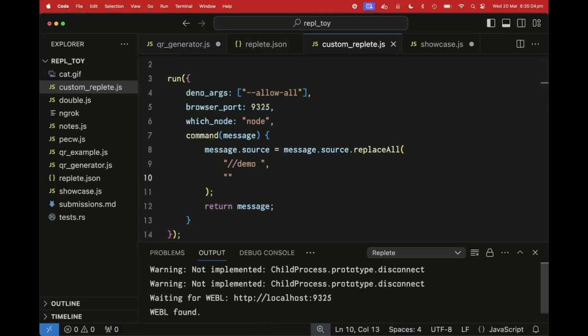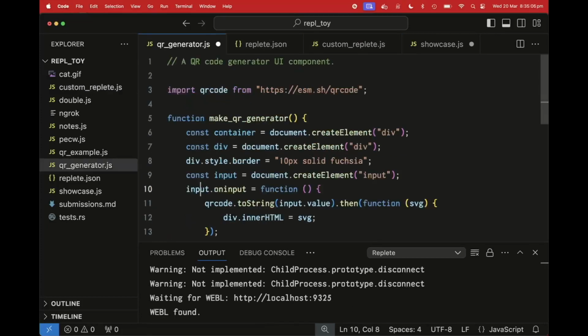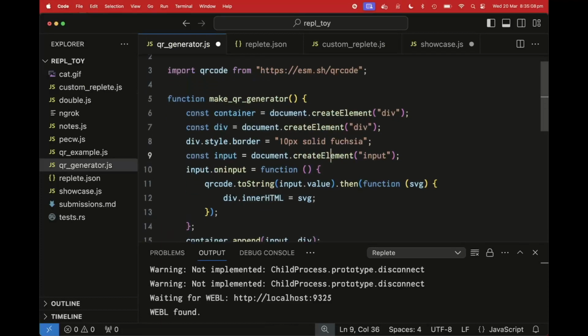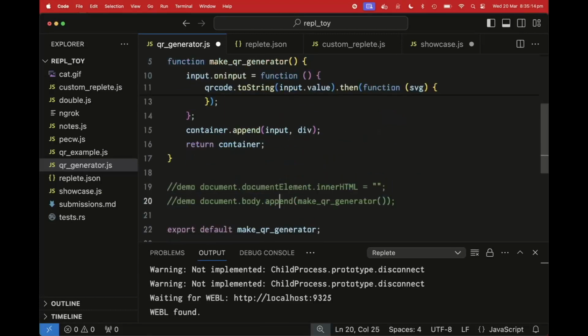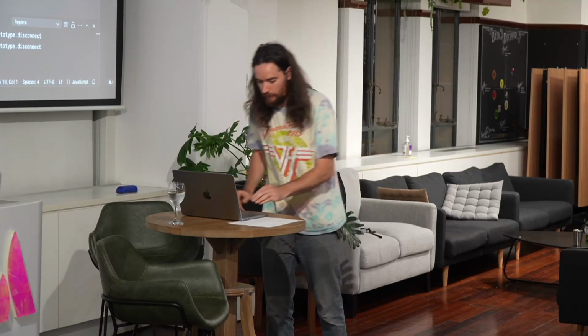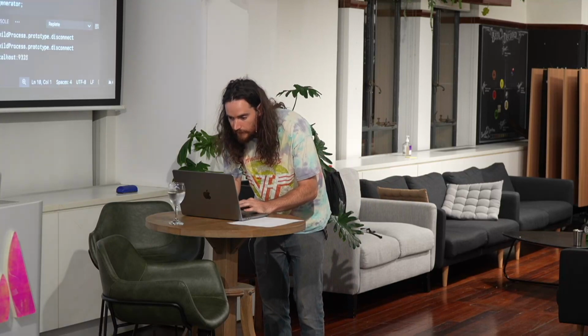Anyone guess? Sorry? Yeah, it'll activate the demo. So when I evaluate this module in Replete, it will run the demo. But if I shared this with a friend, it wouldn't run the demo. So that means we don't have to bother about commenting or uncommenting it when we just want to run a demo. We just run it.